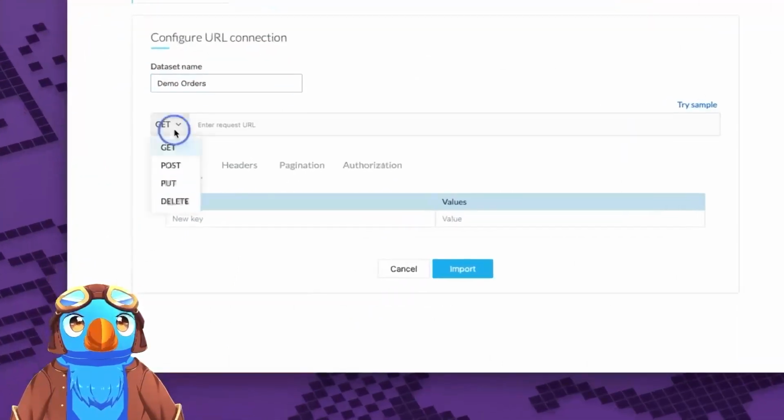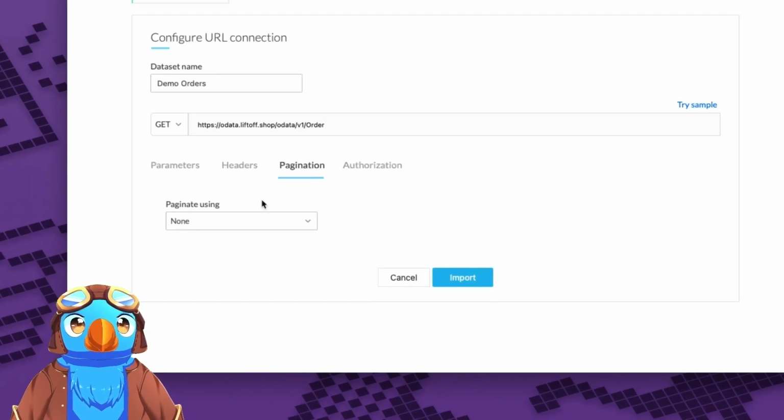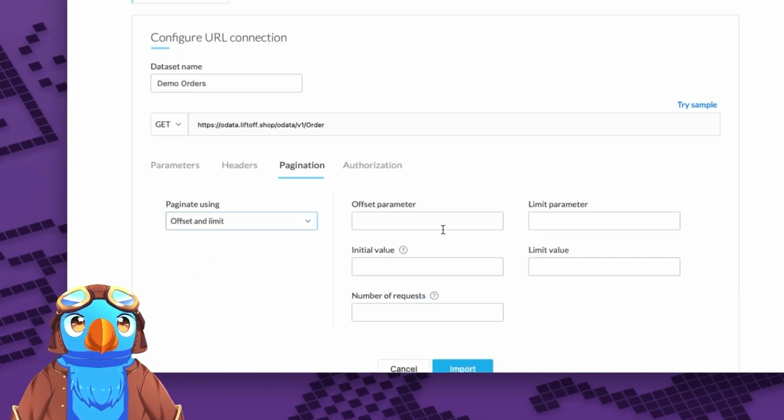So back in DataPrep, I can choose a number of options here, but GET is the one I want. And I'll paste in my endpoint URL. We won't go into parameters and headers in this, but I did want to point out pagination. So pagination is basically the concept of you can only get 100 items at a time or whatever API limits you might run into. And different APIs will have different methods for going to the next page, so to speak, of items. With Liftoff, you want to use the offset and limit method.